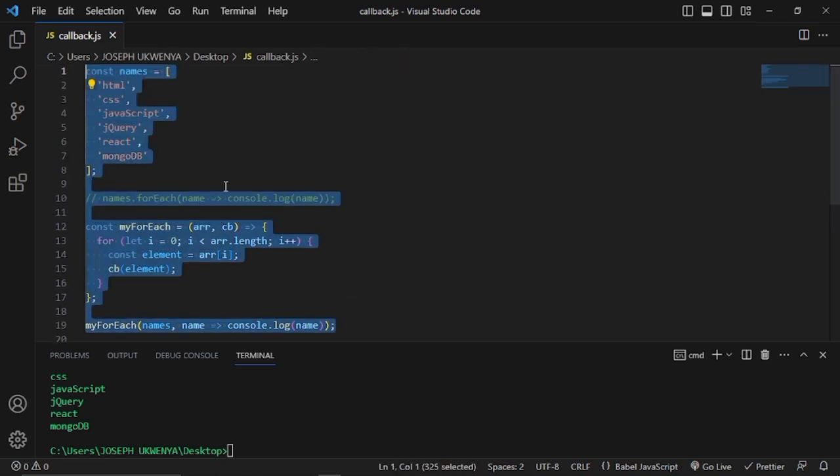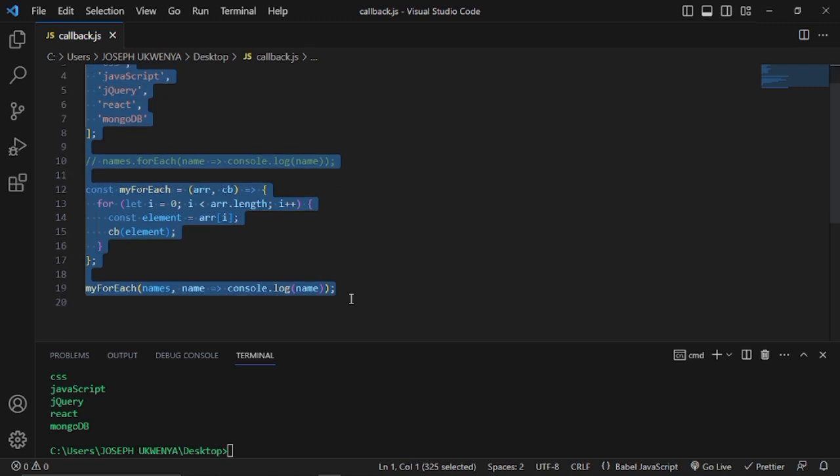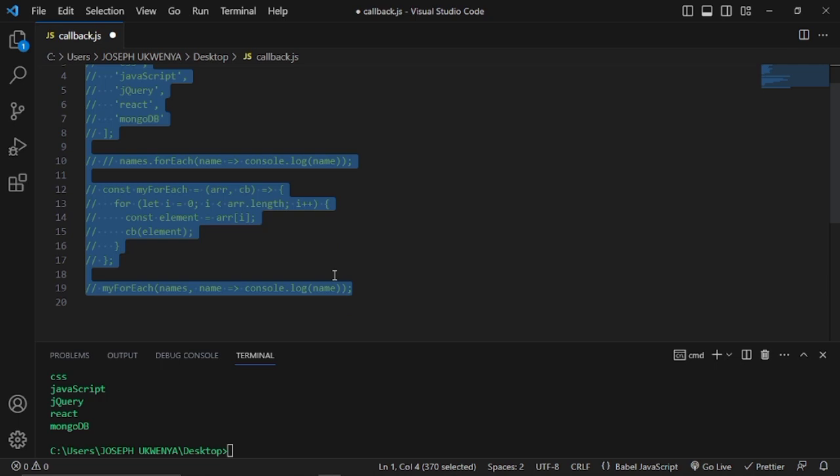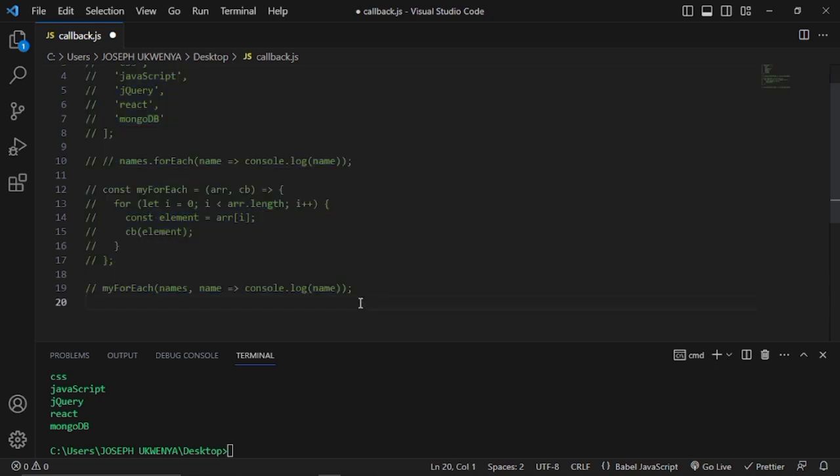Now it's very important for you to know that all these examples are synchronous versions of a callback. So now let's get to learn the asynchronous callback examples.